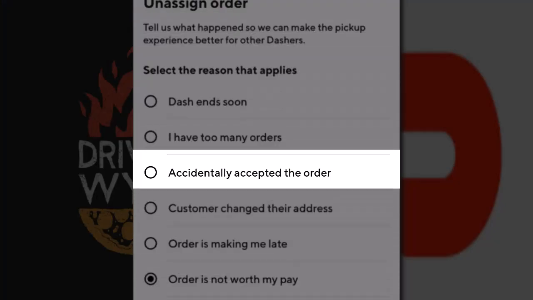Accidentally accepted the order. I gotta be honest with you, I don't think I've ever accidentally accepted a DoorDash order. I've accidentally accepted Uber Eats orders multiple times because of their original screen, but that time has long passed ever since they changed their screen overall. And DoorDash, I don't think I've ever had that issue.